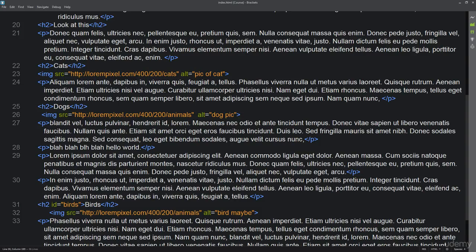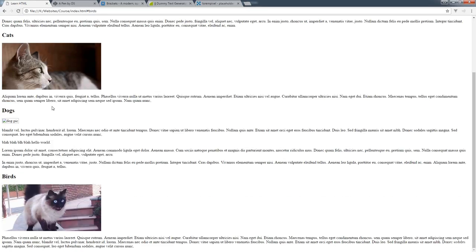So let's just mix up this path here and refresh it. Now the second image isn't going to show up, but we get something that says dog pic, and this is what's coming from the alt tags. As well, if you're coming in with a screen reader, instead of just trying to show you an image, it'll actually read out what the contents of that image is meant to be.